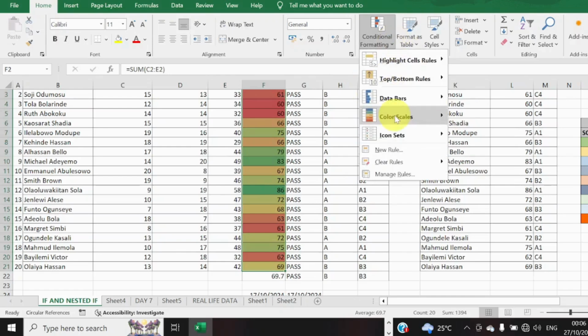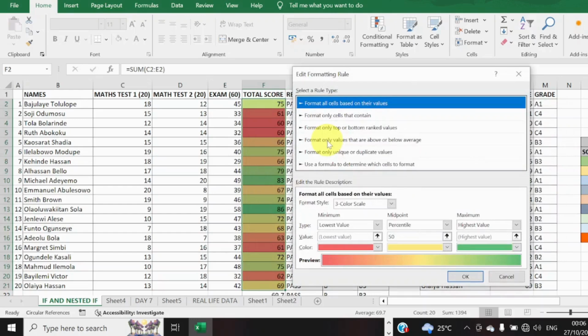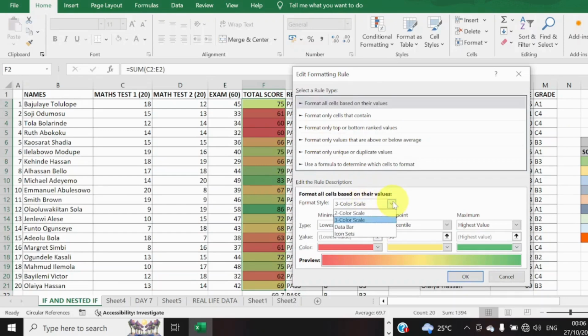However, let's go back to see the rule that gave us this, or we just click on manage rules. When we manage rules, you see the graded color the way it is. However, in order to edit this rule, to check what it's actually dealing with, this is telling us it is a 3-color scale. This 3-color scale has the lowest value, the percentile, and the highest value.